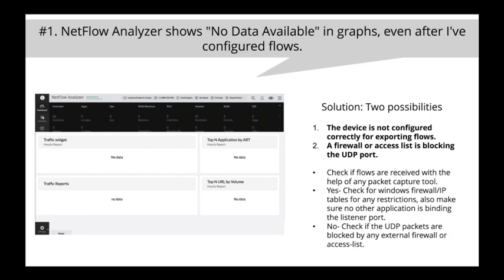The first is the device is not configured correctly while exporting the flows. So there could be a problem while providing the commands for this particular flow, which is not configured correctly, and you need to revisit the command and check if the flow commands are right. If the flow is added correctly, then you need to check whether there is any firewall or an access list which is blocking the UDP port. To check that, you need to download a packet capture tool and see if the flows are received or not.